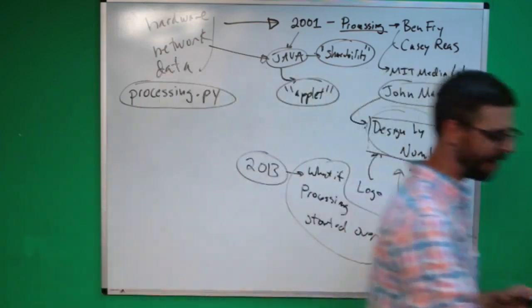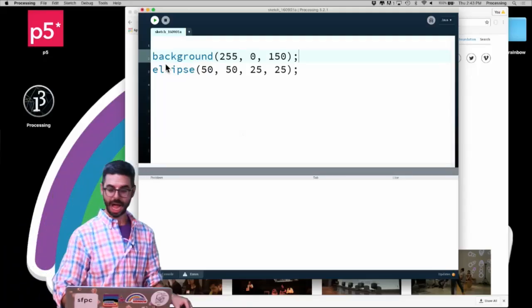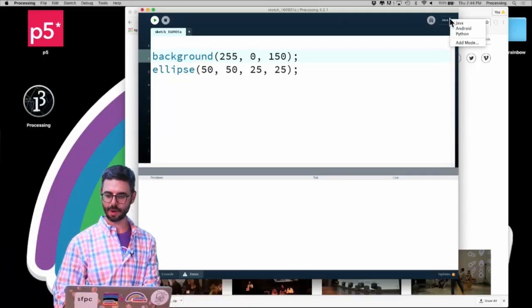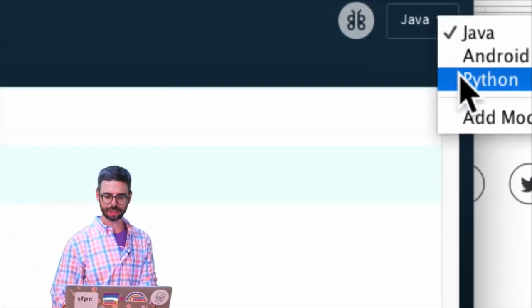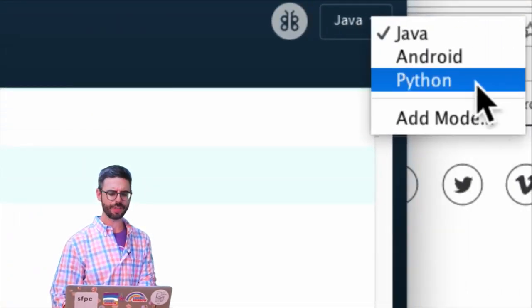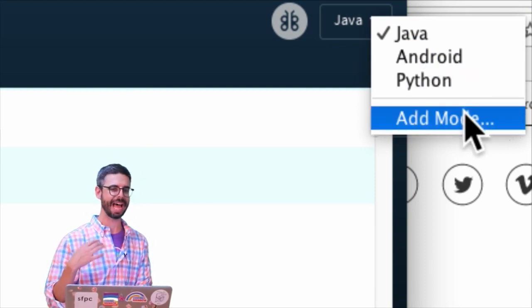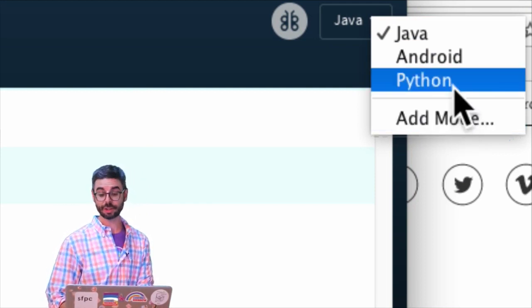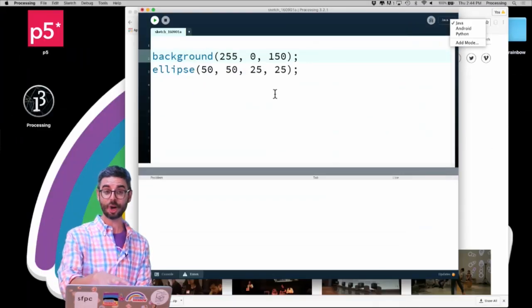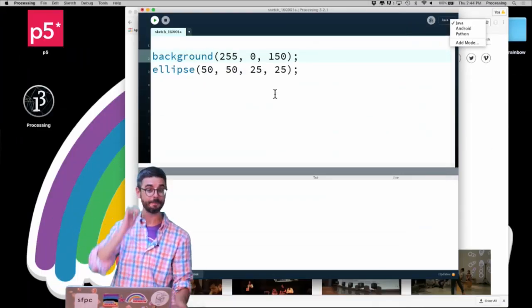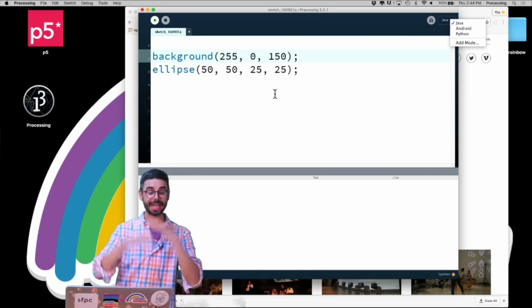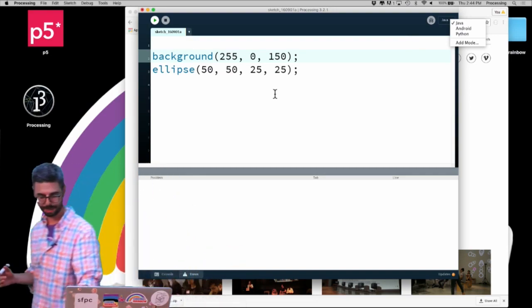And in fact, if I come back over here, I can access that instantly up here under Java. I can actually switch here to Python. Now, I don't think this Python will show up here by default. You have to first go to add mode and then add Python. But if I switch to Python, I can suddenly type Python code in here and run processing sketches using the Python programming language and access the entire processing API.